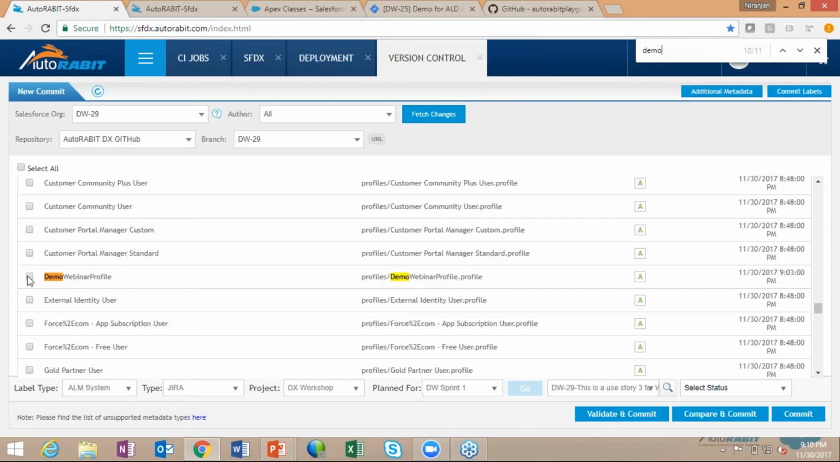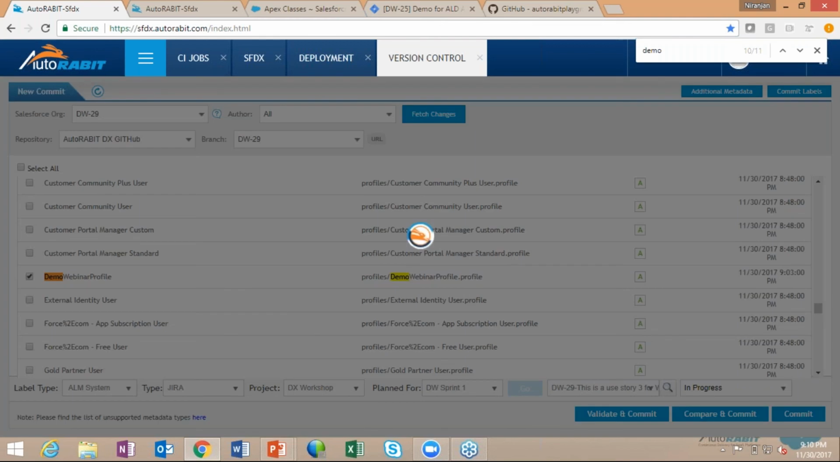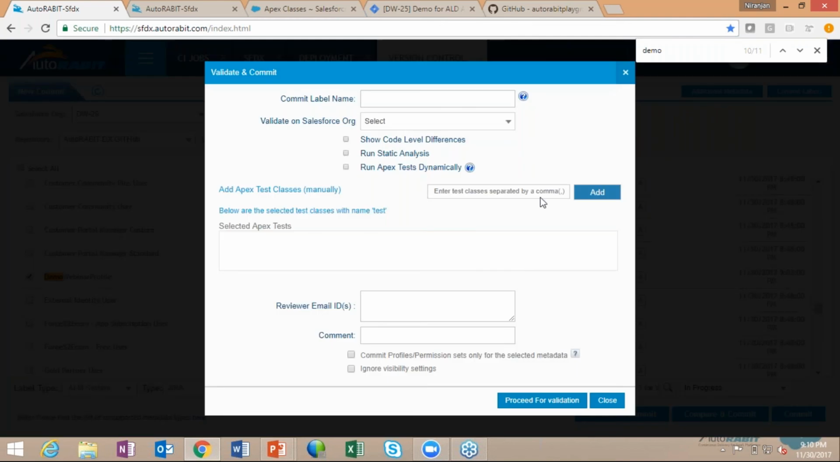We have the profile. Now let me set the status of the story as in progress, because I am making some progress here. And let me go ahead and click on validate and commit. Let us see what will happen here. Now when I click on validate and commit, it gives me a lot of options. Let me say I am validating the DW29 user story.